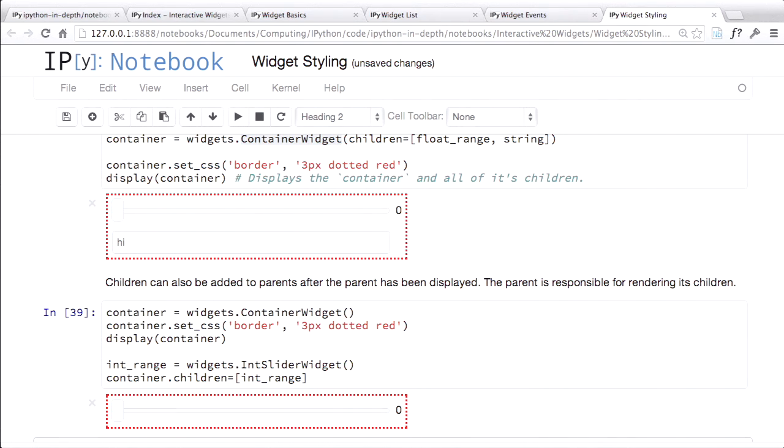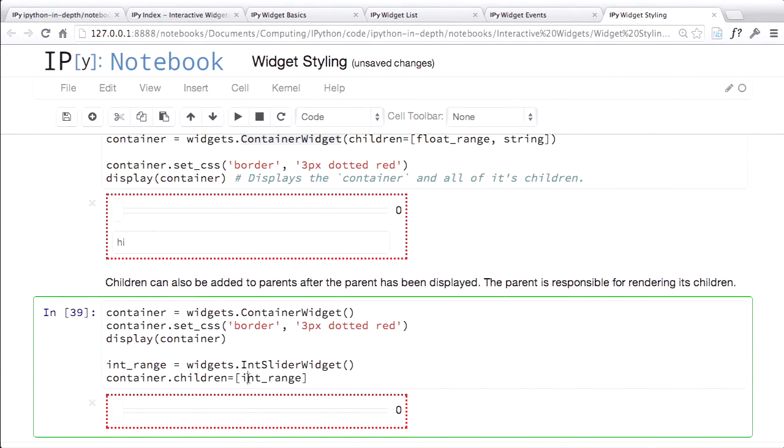Children can also be added to the child list after the parent has been displayed. So if you notice here, I don't actually ever display the int widget. The only thing I do is pass it into the container's children list. And when I do that, it gets displayed.